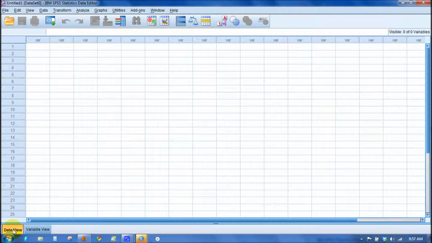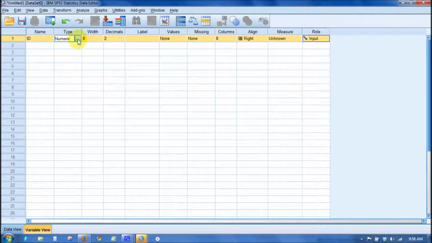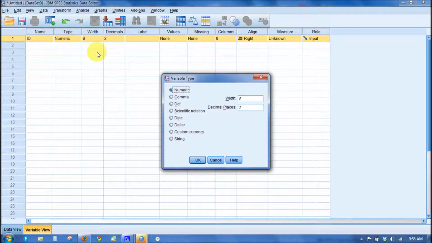And let's start entering our data. You have some data in your lesson. We're going to go to variable view first. Despite SPSS giving it a case number here, we're still going to give it an ID number, in capital letters. Now type: we'll click here, type. The default's numeric, and that's exactly what we have, numeric.